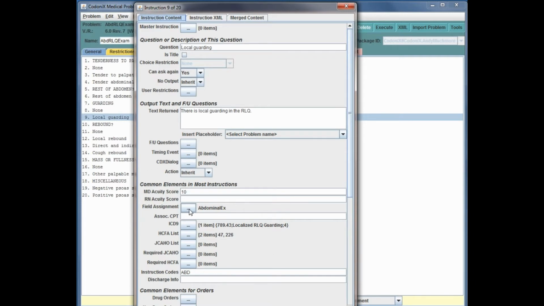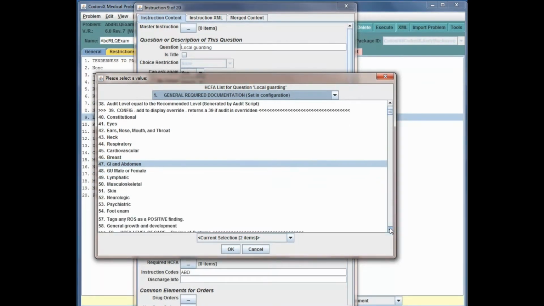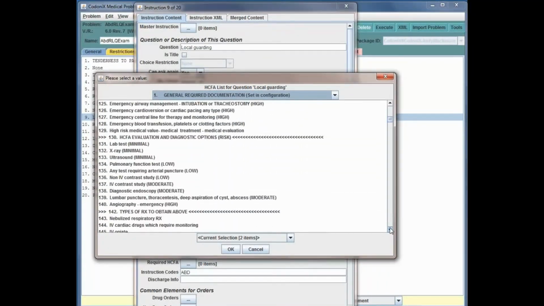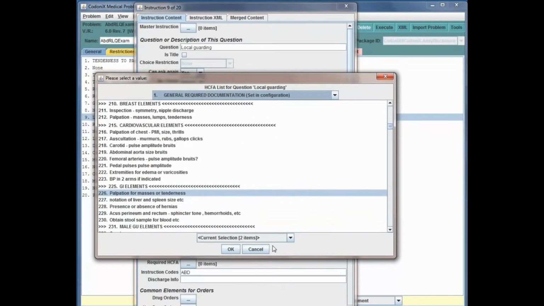When we double-click on the HCFA list, we can see that there are a series of codes associated with evaluation and management. Number 47 refers to GI and abdomen. If we scroll down to see what number 226 is, we can see that there are a huge number of things that can be associated with these various tags. By the time we finally get down to 226, we see that this is making reference to palpation for masses or tenderness. This list is obviously much more flexible, and as you can see, when we scroll down, text can be tagged with a virtually unlimited number of identifying data tags.